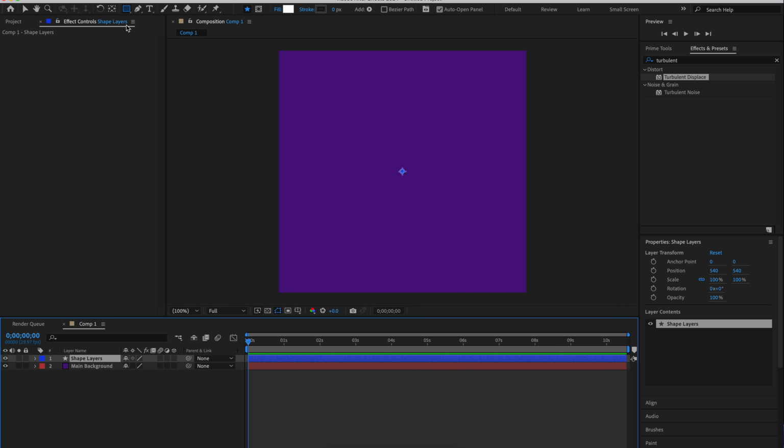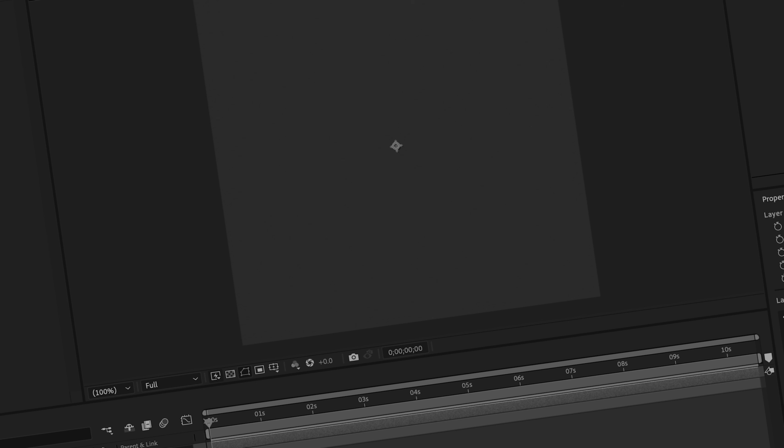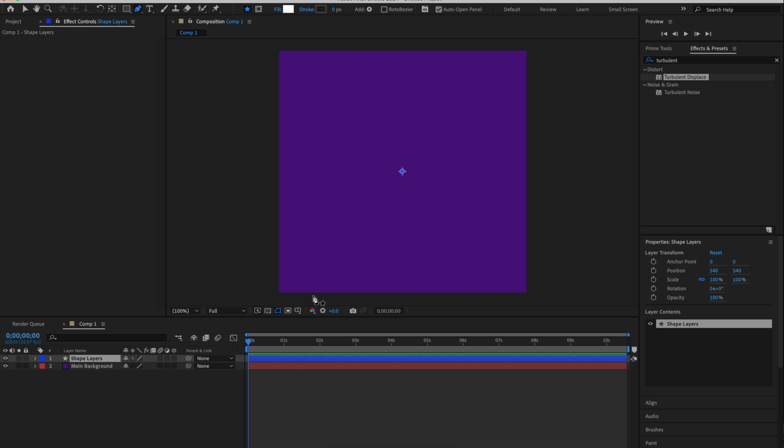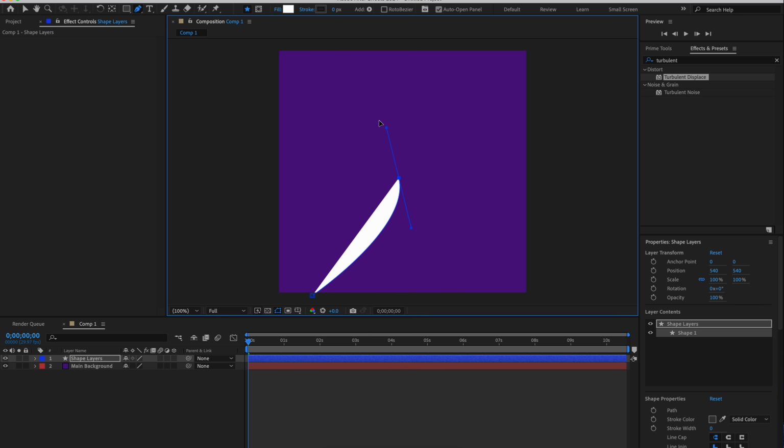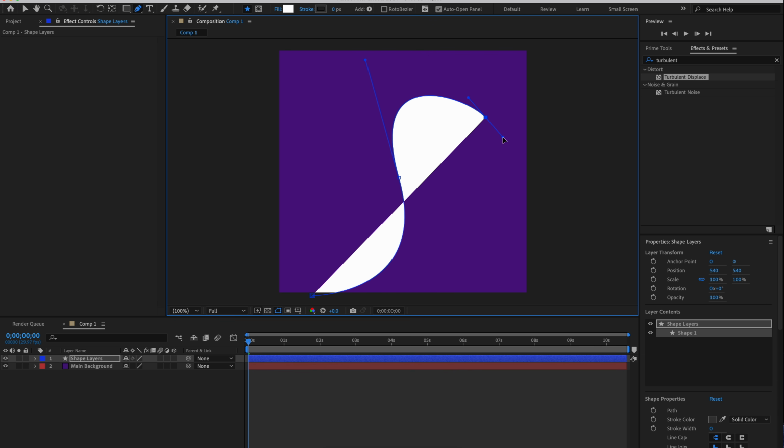Alright, now we're going to actually make our shape layer, and you can either do a circle or you can do a custom shape, but what I'm gonna do is a custom shape. I'm just gonna do something very random, but what you want to do is click off the screen, and then we're gonna try to make a weird shape. So you're gonna drag it and make it curve like this, and then you're gonna make a point right here, drag, make it curve, and then you're gonna finish it off right here.